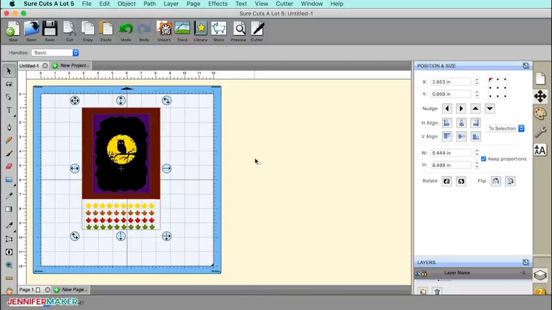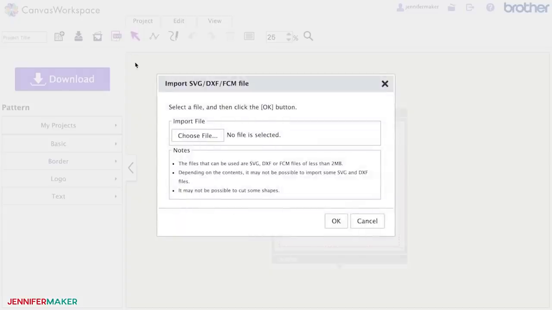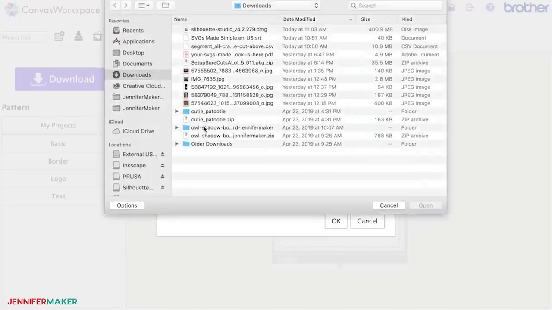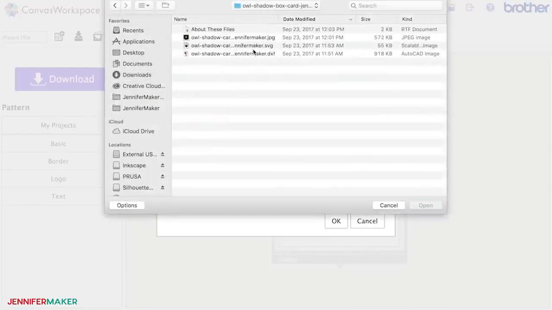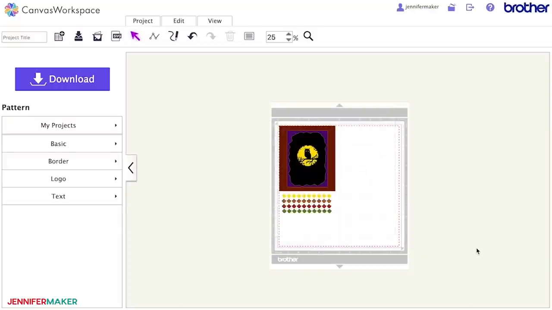Now, I'm not going to talk about all of the different design software. There's other things as well, like the Canvas workspace for our Brother ScanNCut. But I think that you're getting the idea here that it's really quite easy to bring in an SVG file, whether you're opening it, importing it, or drag and dropping it.